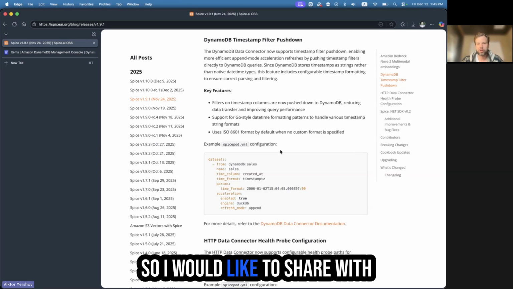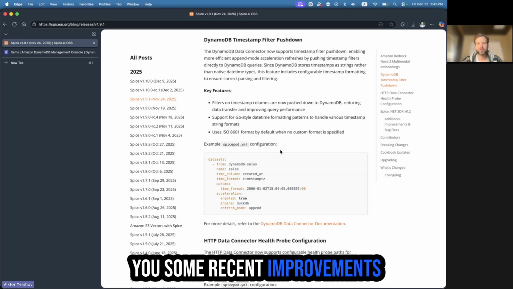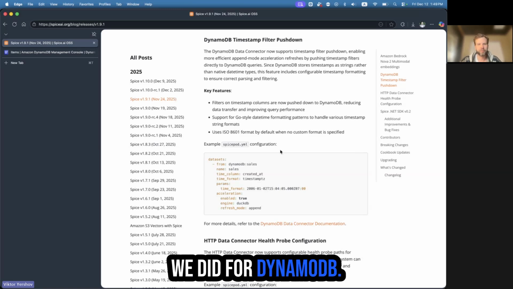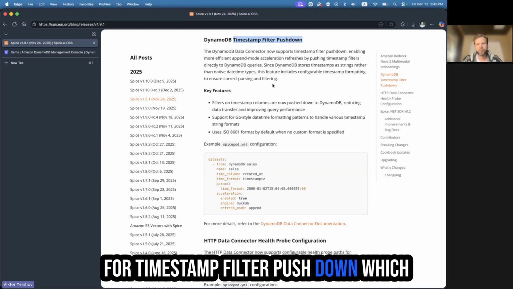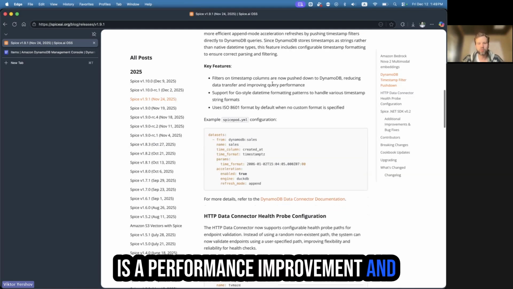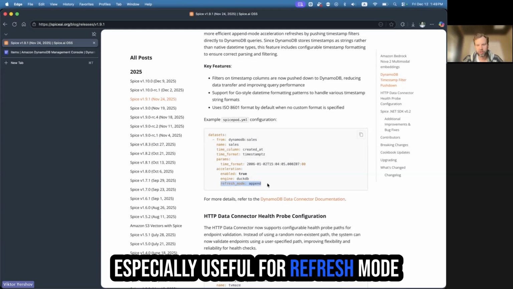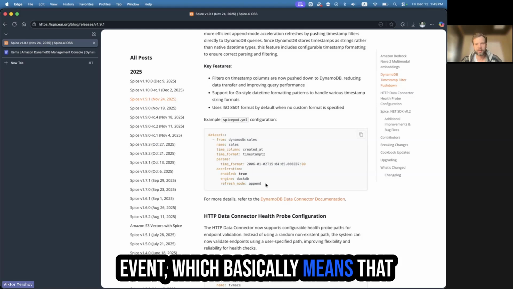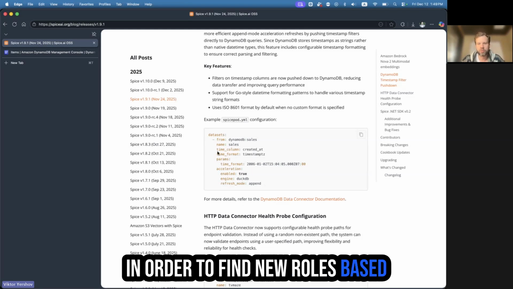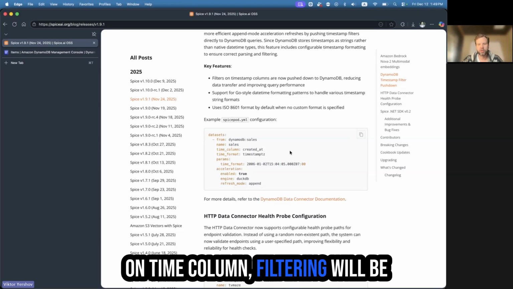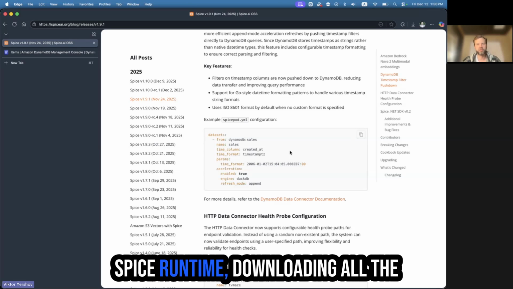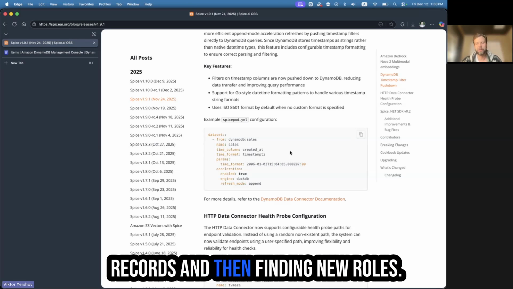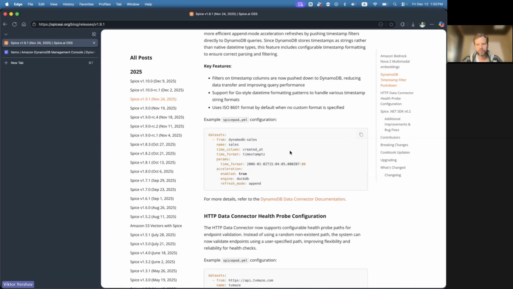I would like to share with you some recent improvements we did for DynamoDB. In the 1.9.1 release, we added support for timestamp filter pushdown, which is a performance improvement and especially useful for refresh mode append, which basically means that in order to find new rows based on a time column, filtering will be done on the DynamoDB side instead of the Spice runtime downloading all the records and then finding new rows.